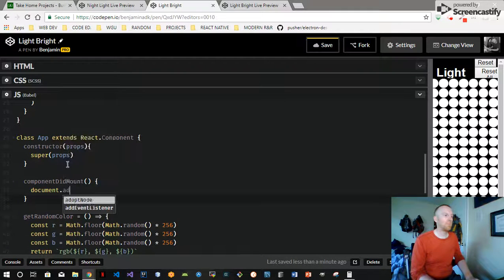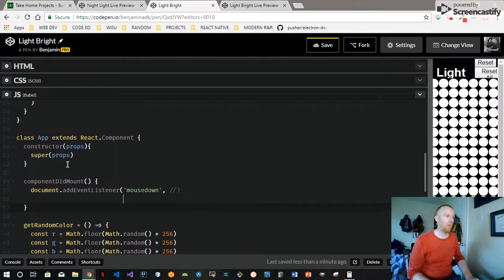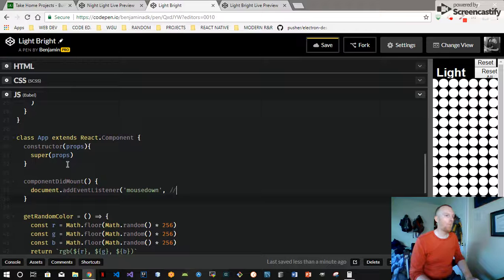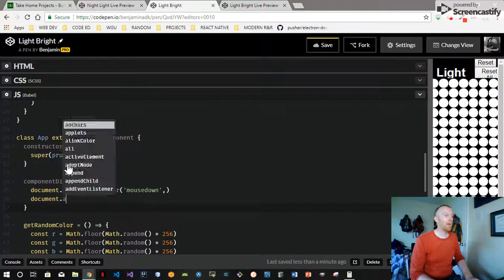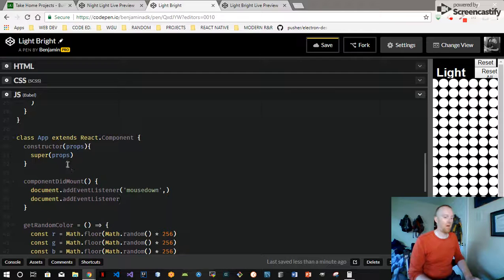I'm going to use plain old JavaScript to add an event listener for mouse down. And we're going to call a function after it. And we're also going to add an event listener on mouse up.